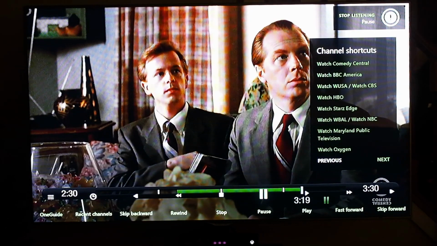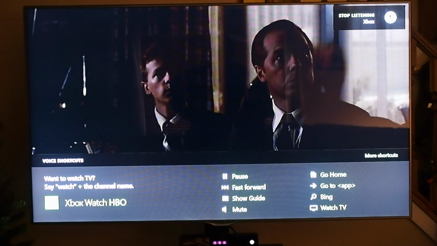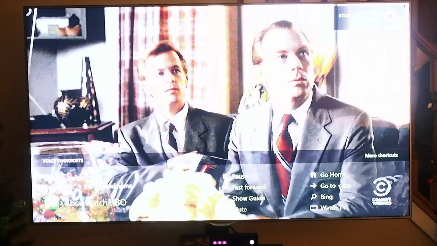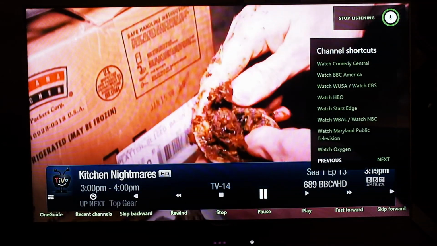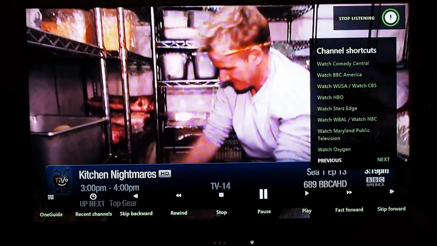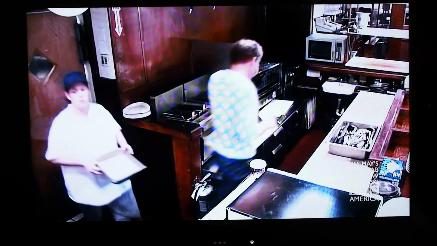We can change the channel. Watch BBC America. And we don't even need the channel number. We can just give out the name of the show we want to watch or the channel that we want to watch, and the guide is smart enough to take us there. We can also control the volume.